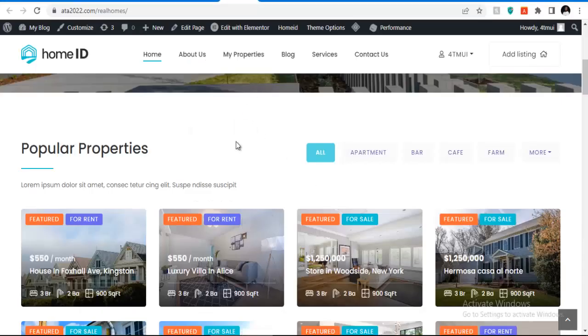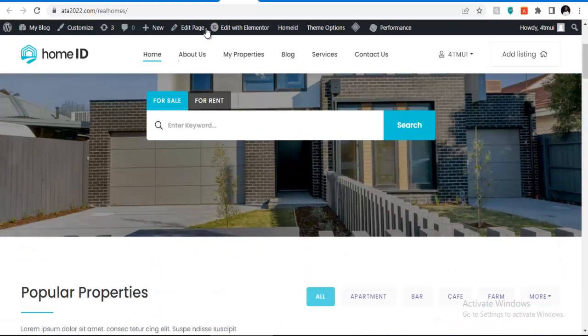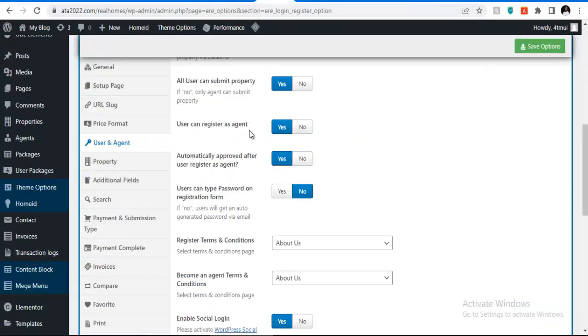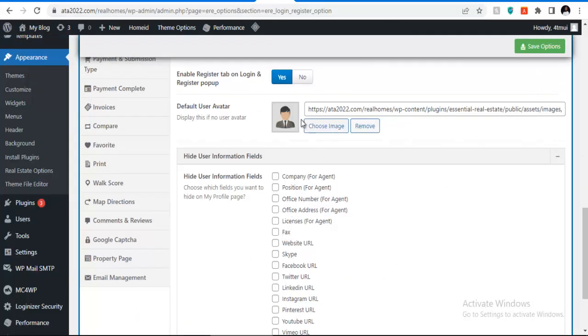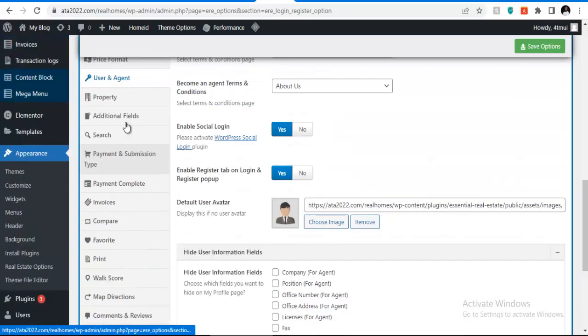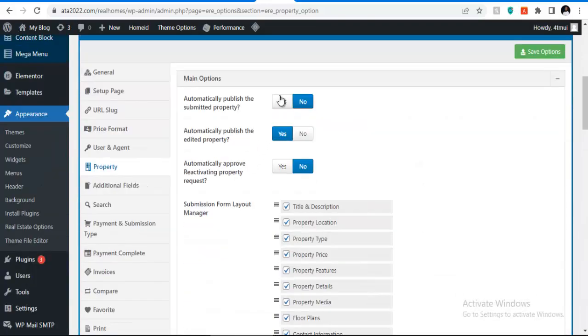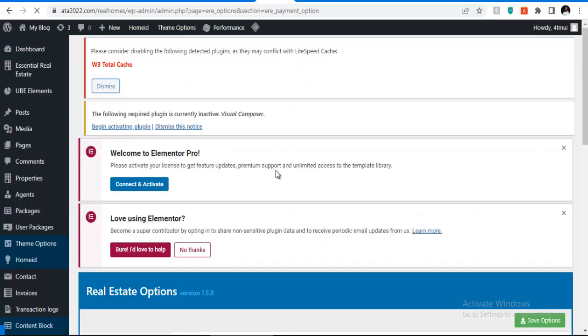So you can see that this theme is well detailed enough. You can see all of these things. If you want to add a picture, an avatar picture, just click on change image. So that is that. Property, you can see all of this, publish this. Just go through payment submission.